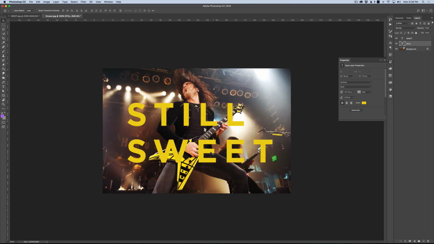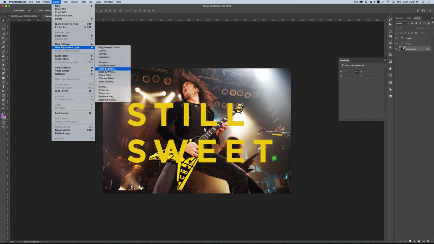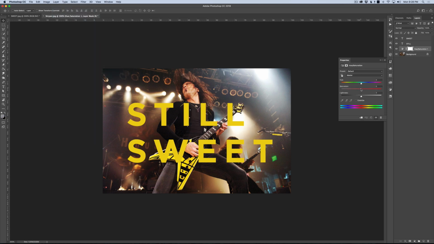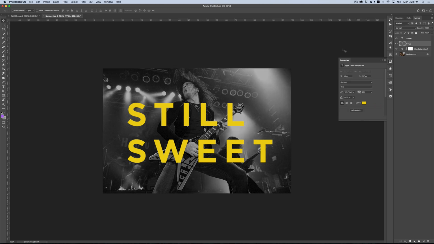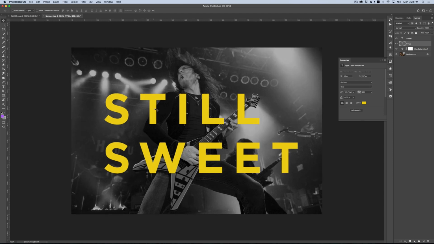I already have my text over here, and I'm just going to make this background black and white, so let's do layer, adjustment layer, hue saturation, hit OK, just pull the saturation all the way down, maybe pull the lightness down just a little bit to add some contrast. That looks good.